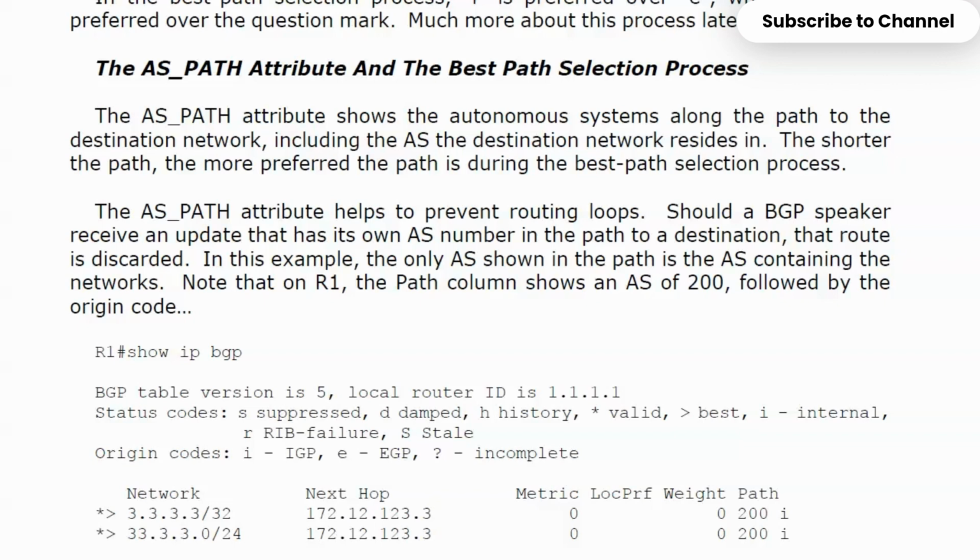The name is the recipe. It shows us the autonomous systems along the path to the destination network, including the AS the destination network resides in. The shorter the path, the more preferred the path during that best path selection process. The main purpose for the AS path attribute's existence is to help prevent routing loops, which we are always trying to prevent. And the way that works, if a BGP speaking router receives an update that has its own AS number in the path to a destination, the speaker says, something's wrong here, and that particular route is going to be discarded.